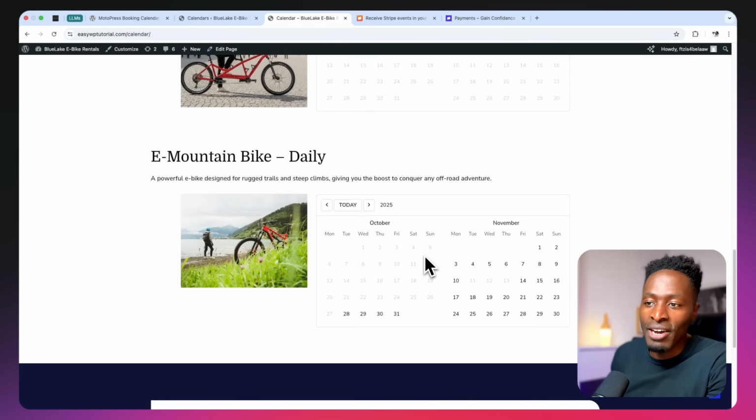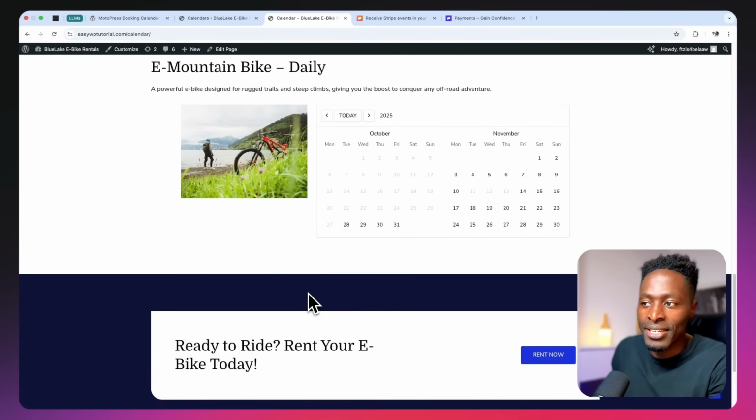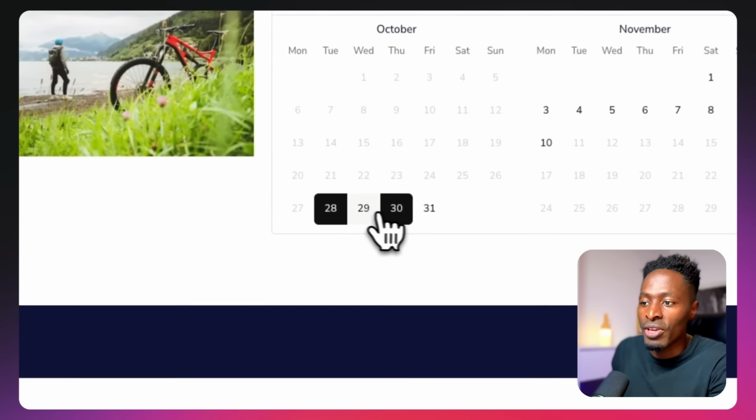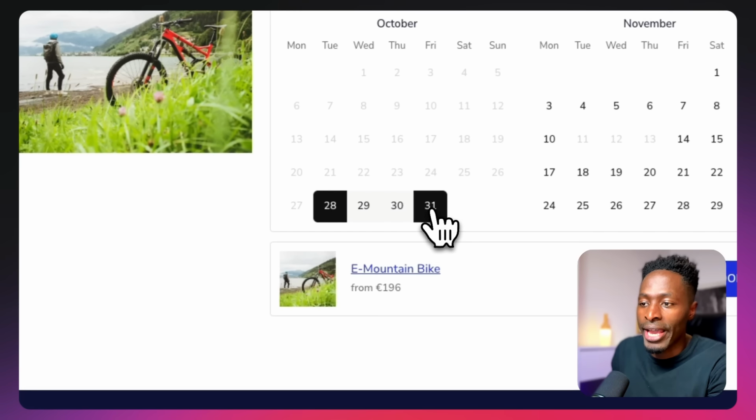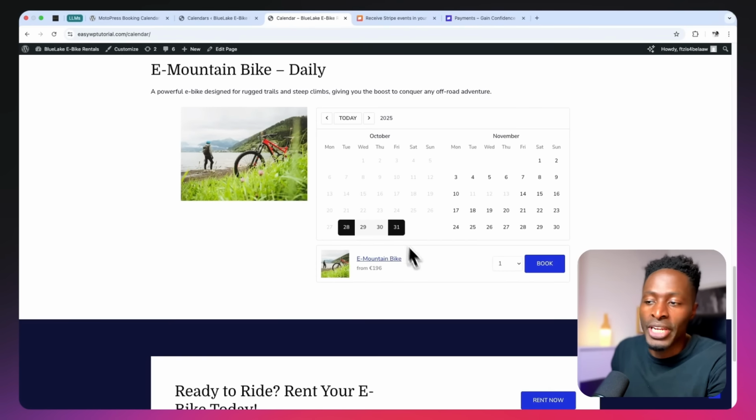So for example, if you have a room that you want to offer to be booked nightly, you can set up a calendar for that. If you have a bike, for example, this is a bike that I want to rent out. This can be rented out either hourly or daily. So in this case, this calendar here is daily bookings. So if I just do like this, I can book this bike for 1, 2, 3, 4 days.